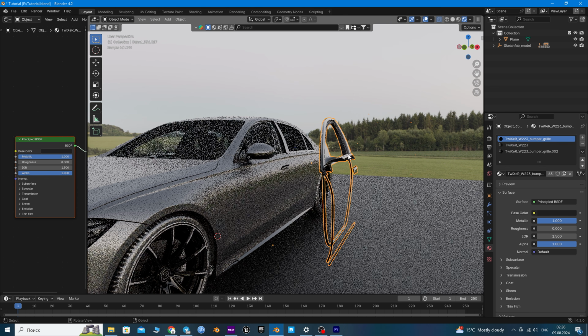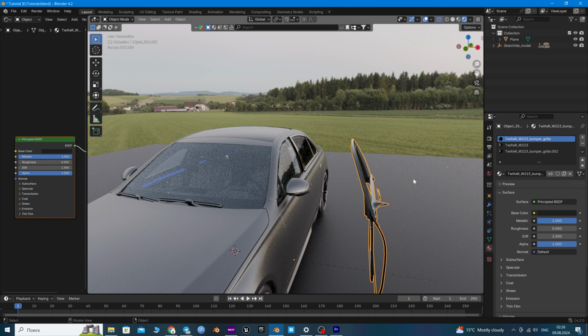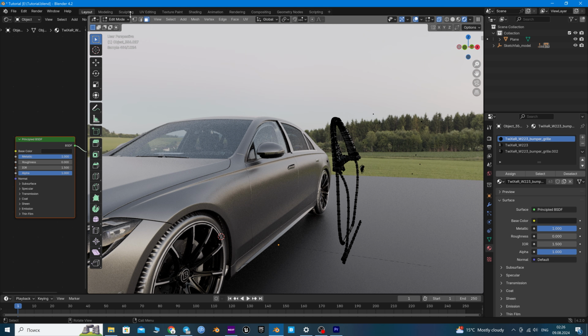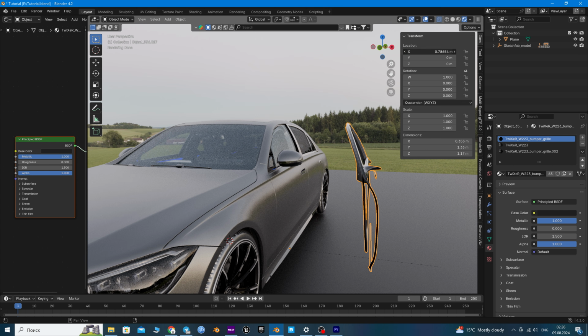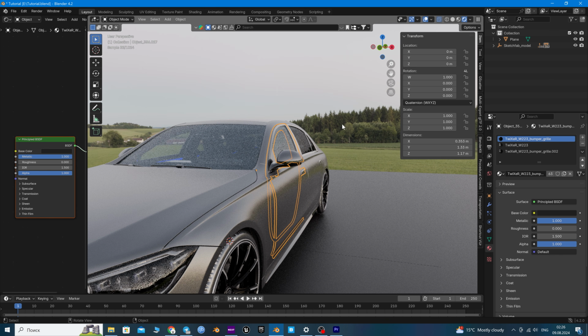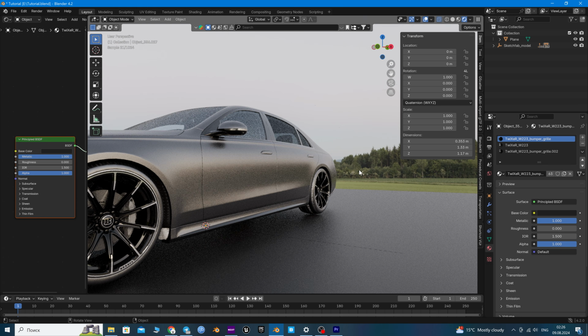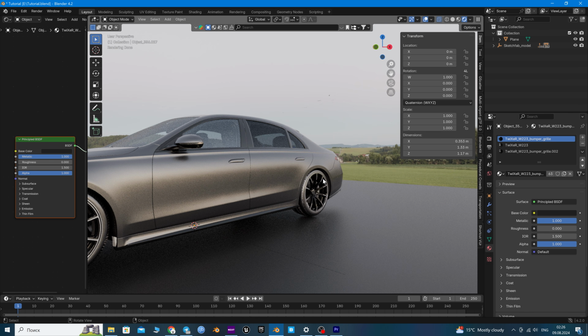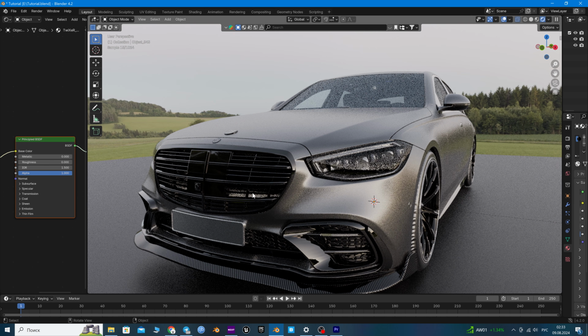Using Ctrl-J, we will merge everything back. Let's remove strange artifacts. Looks better. Now I'm changing the materials a little more. You can rewind this moment.